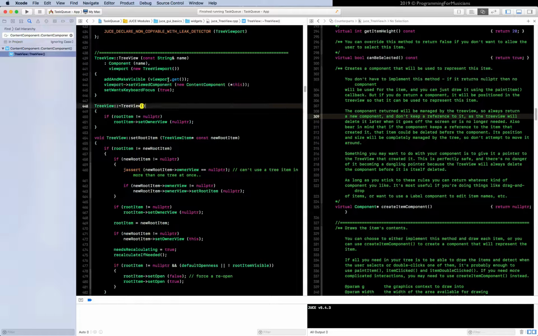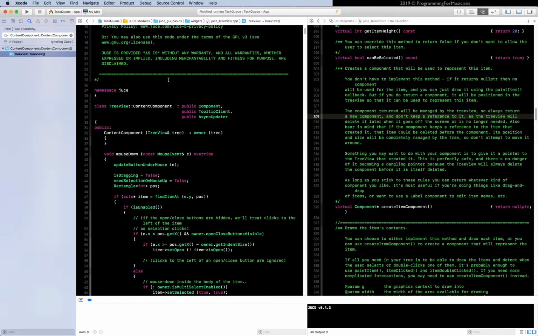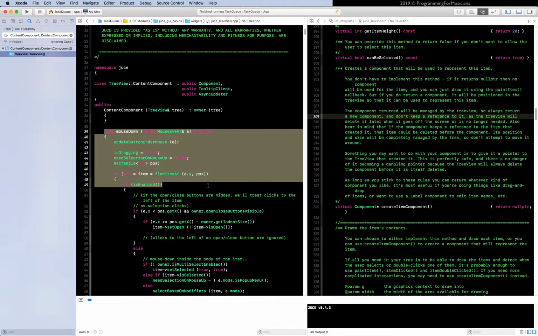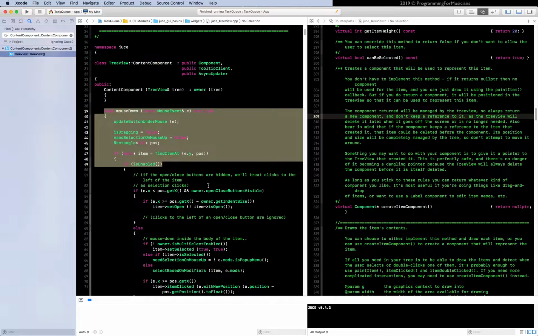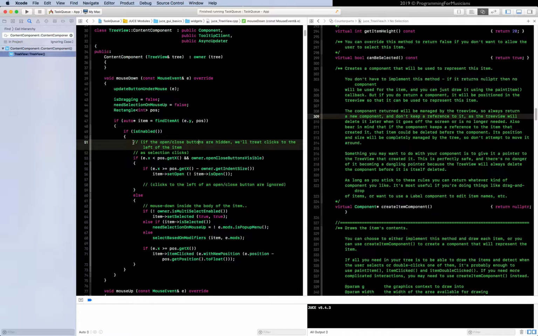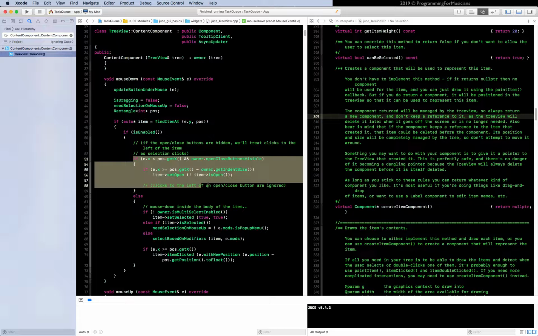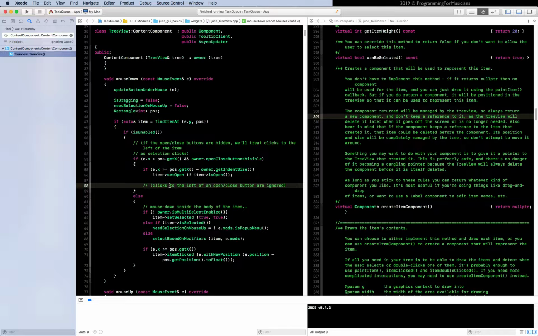Okay, so let's go back up to the top. It looks like this mouse down is where the whole mouse down selected thing starts to happen. Okay, so look at this comment right here. If the open and close buttons are hidden, we'll treat clicks to the left of the item as a selection click. So let's see. Here we go. It's ignoring clicks to the left of the open.